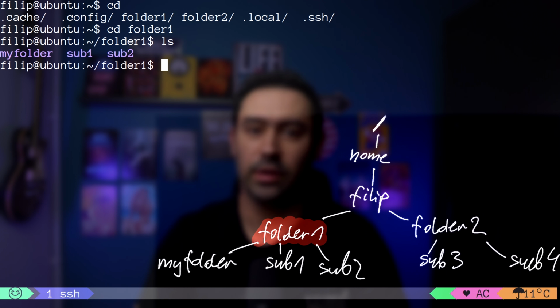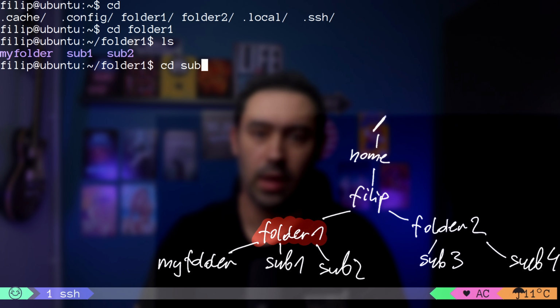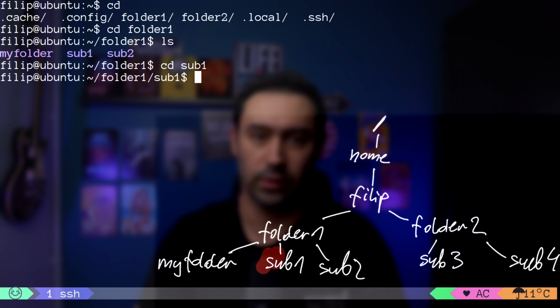I'm typing cd s and hitting tab. It autocompleted part of my folder. Let's press 1 and hit enter. Let's check where we land.